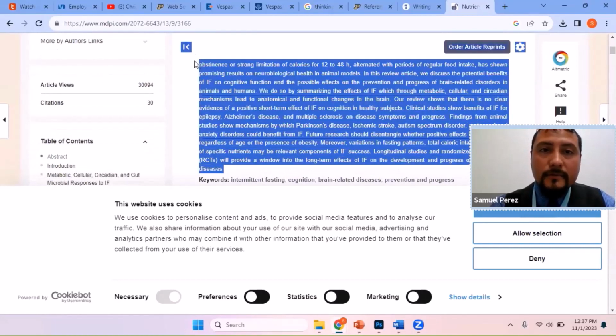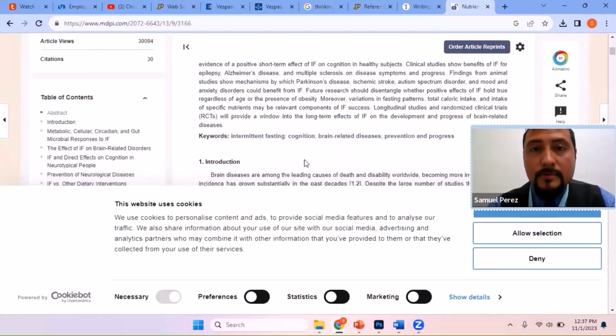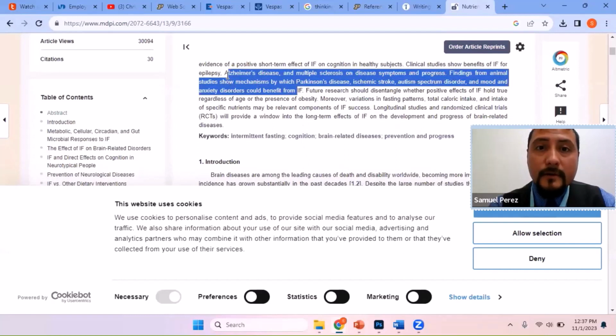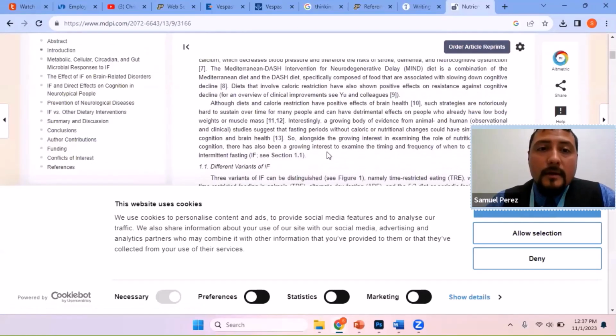Once again, the abstract gives you the overall view of everything. Future research, let's see if they tell us anything. Findings from animal studies show mechanisms by which Parkinson's disease, ischemic stroke, autism spectrum disorder, and mood and anxiety disorders could benefit from intermittent fasting. Okay, I could probably use this one. Maybe paraphrase something from here. Another study found that there may be significant improvement in mental clarity, done at the University of Chicago. That's one way.